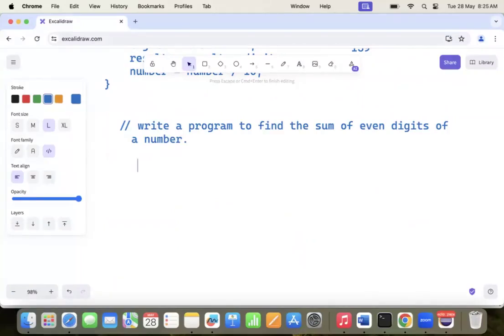Guys, suppose, for example, the number is, let's say, 267. Could you tell me what's the output I'm expecting? 8. Because 7 is not an even digit, but 6 is an even digit, and 2 is also an even digit. Only find the sum of even digits of the number. In the given number, there are 2 even digits, that is 2 and 6. So 6 plus 2 is 8, or 2 plus 6 is 8.